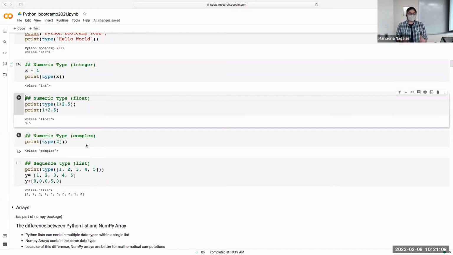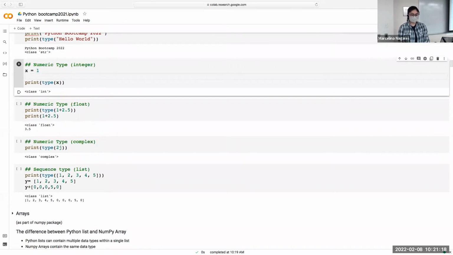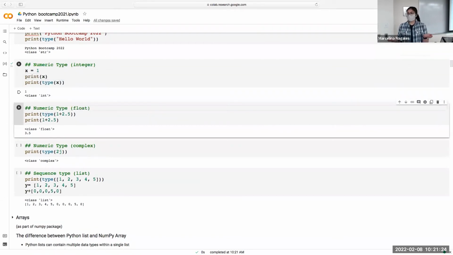If you'll note, the strings are the only ones that have double quotation marks. For the numeric values, you can just set the number to the variable. Even if I wanted to print X, it would print 1. It wouldn't print the variable itself, it would print the value, the data that the variable holds.